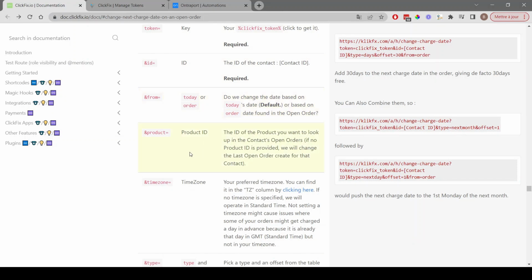So adding the product parameter tells your magic hook to only modify the charging schedule of a specific product. If you do not include this in your webhook, you may end up modifying every open order, both subscriptions and payment plans currently active for that contact. So make sure you include the specific product ID if you have multiple subscriptions and/or payment plans available on your website, or if you want to just make sure that only a specific product recurring charge will be changed.